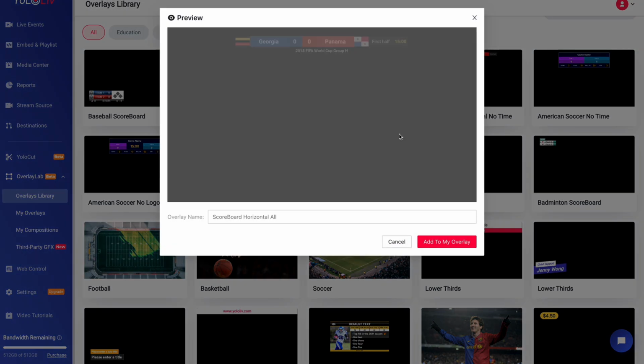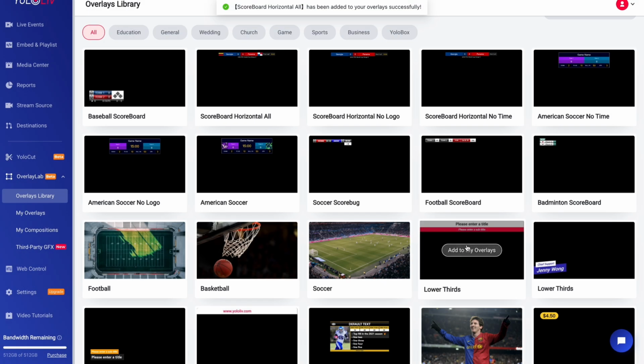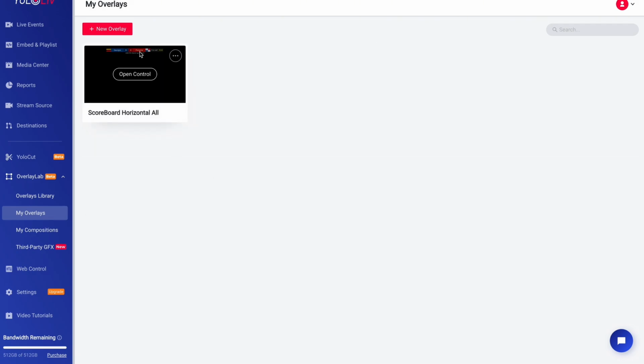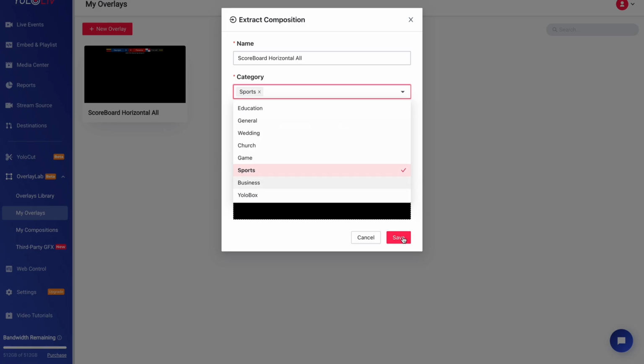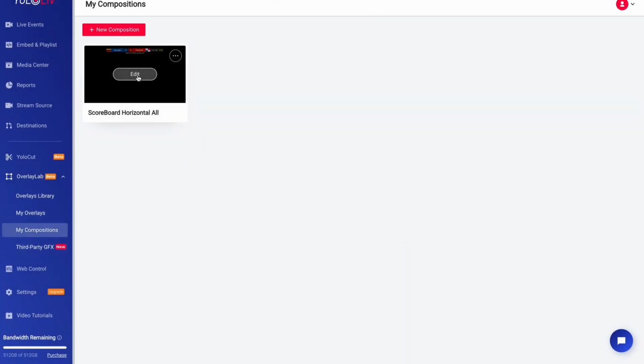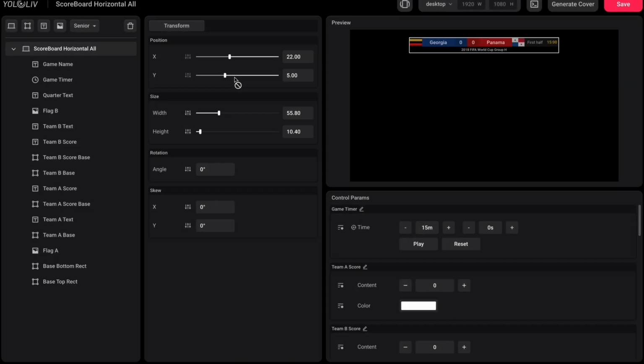To use a template, select it and add it to My Overlay. Once added, it will appear in the My Overlay section. Note that you should not click on the open panel here. Instead, hover over the three-dot icon in the top right corner of the graphic and select Extract to Composition. Next, go to My Composition in the right sidebar, hover over the added graphic, and click Edit. This will bring us into the custom scoreboard editing panel I introduced earlier.